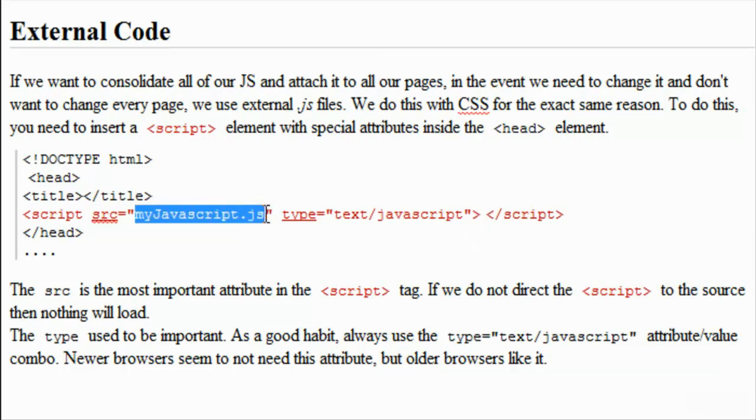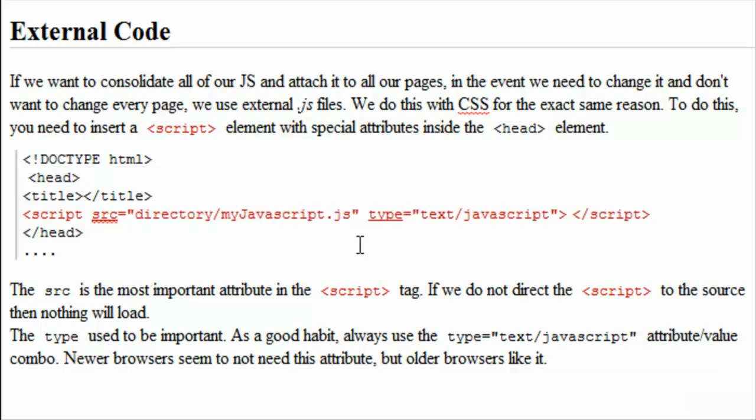So if our file is myjavascript.js, we would type that in here. If it was a folder above, we'd go .. and that means it's one folder up, .. / .. two folders up. Or if it was a folder beneath us, we could go directory / myjavascript.js. So this would be your folder or your directory. This would be your file.